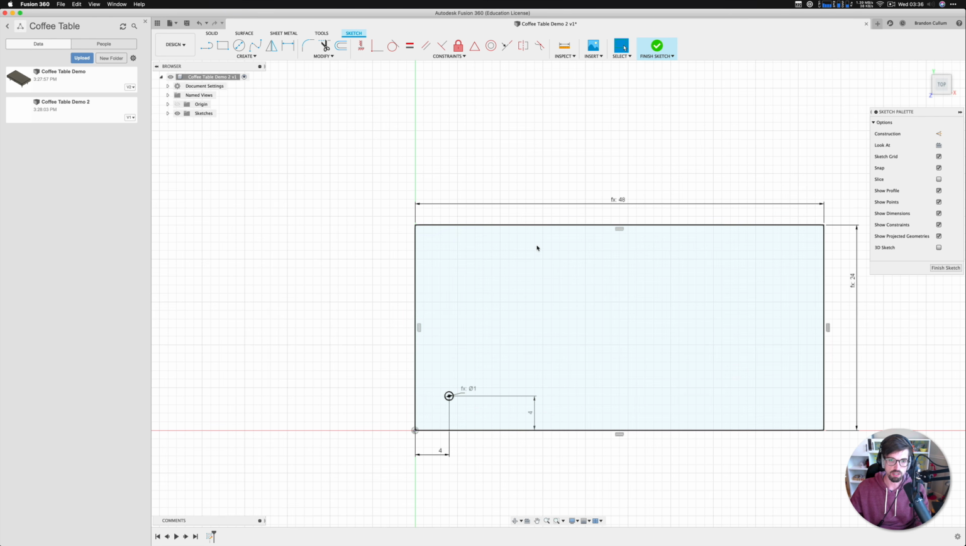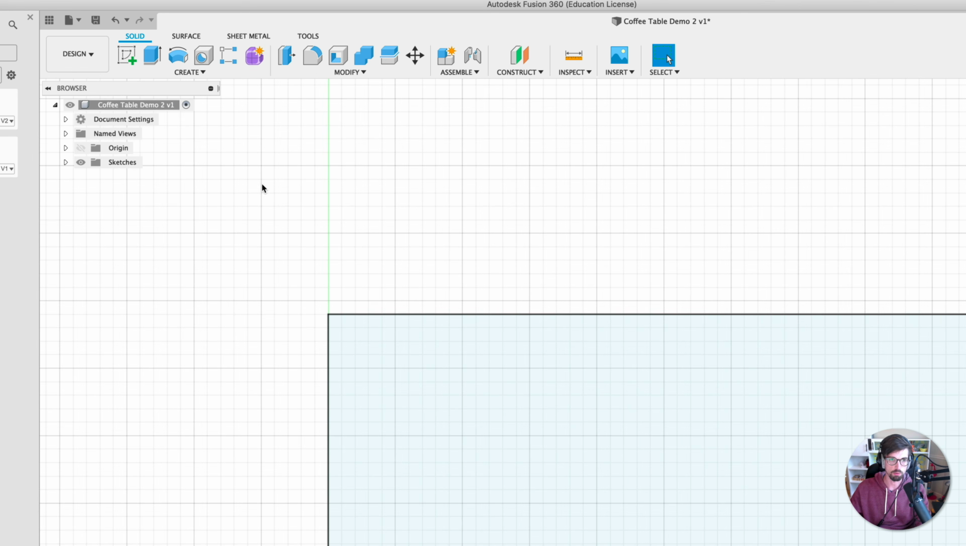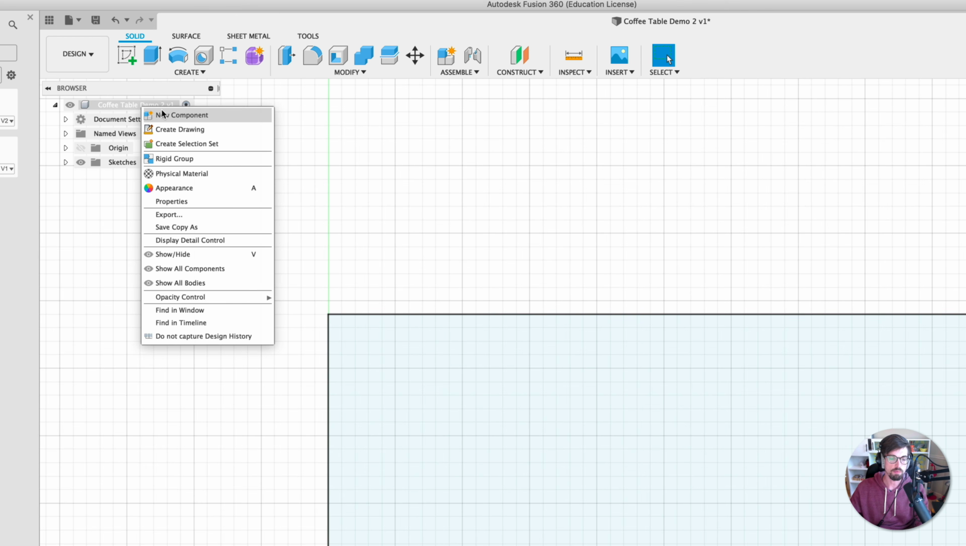So this sketch is done. You can see everything is black. You can't move anything around. We are good to go. So we're going to start off with the leg. To do that, you want to create a new component.